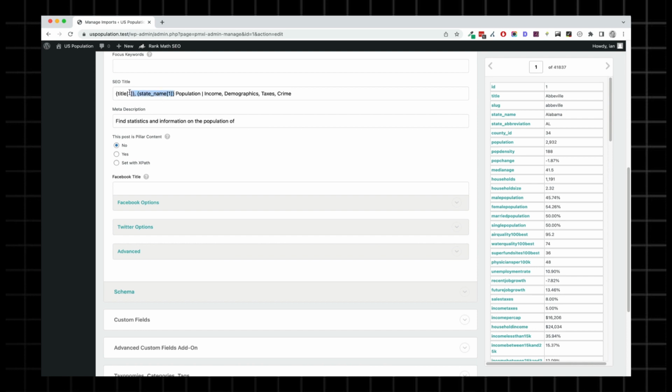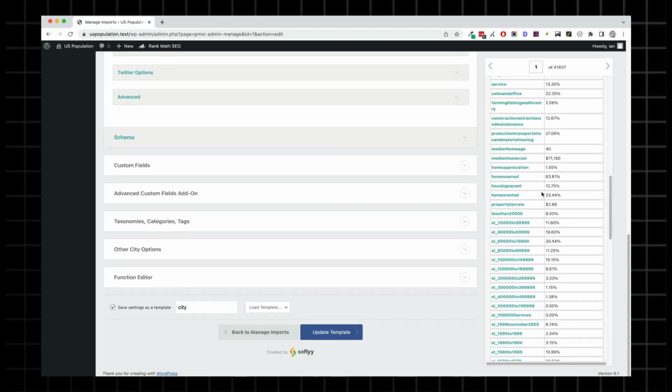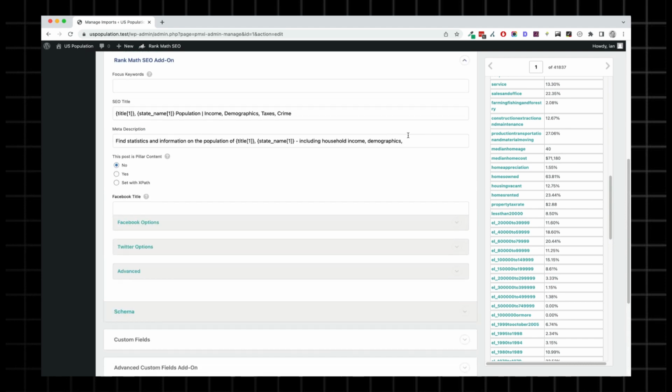On the population of, we'll just copy these rather than drag drop. Find statistics and information on the population of Abbeville, Alabama, including household income, demographics. Just check what kind of tax information we have. I can't remember. Property tax and sales tax. Crime rates and more. So that's really it.